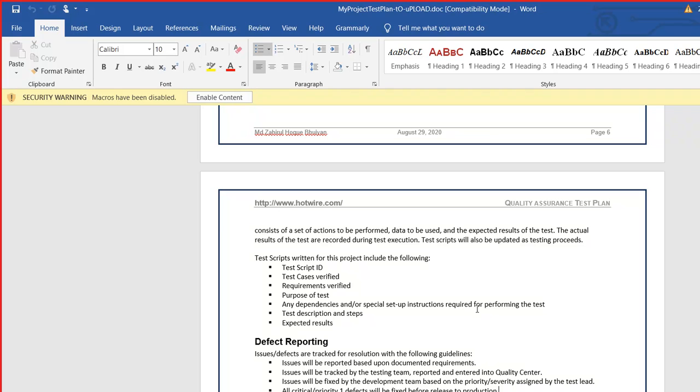All critical priority one defects will be fixed before release to production. All the highest priority defects will have to be fixed before going to production. So all of these things, you review in this test plan.